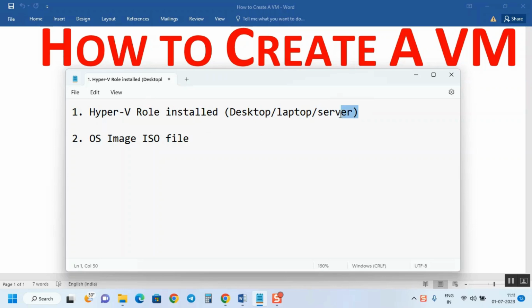So how to install the Hyper-V role? I already made a video, and I'll mention it in the description as well. If you want, you can refer to that. The second one is the OS image file. It's nothing but an ISO, which consists of the OS bootable image. For this also, I created a video, so you can refer to that video.